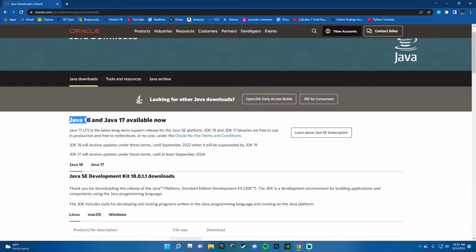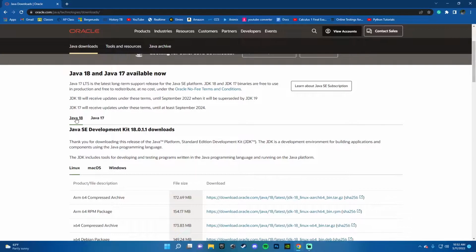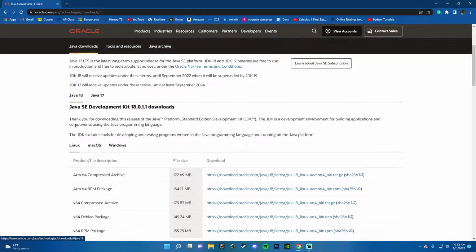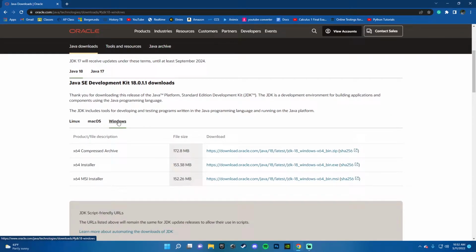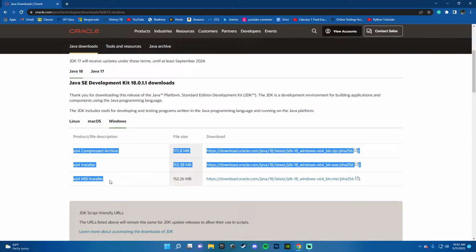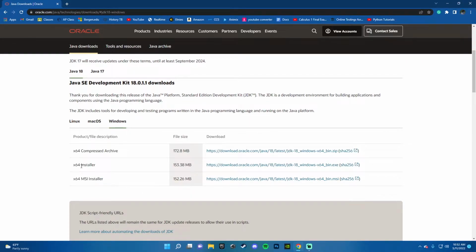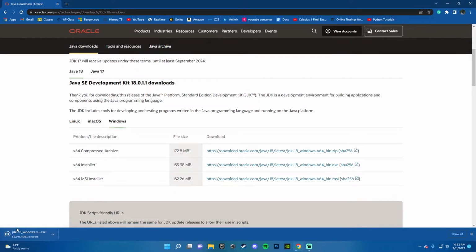Now, currently Java has two different versions available, 18 and 17, but we're going to be focusing on the latest, Java 18, so make sure you're hovering over that, and we're going to be going to Windows. Now, Windows currently has three different installers available, but we're going to be focusing on the x64 normal installer. So make sure you click that download link, and it'll start installing.